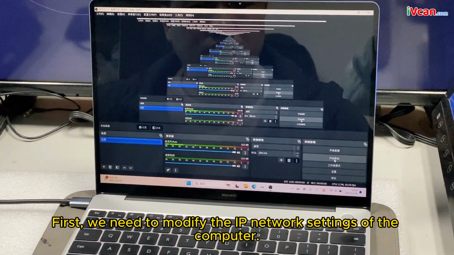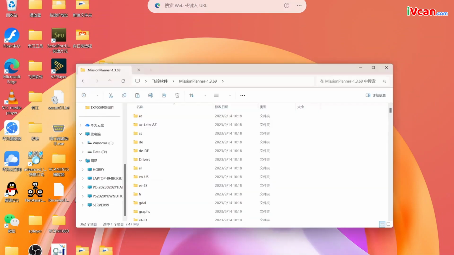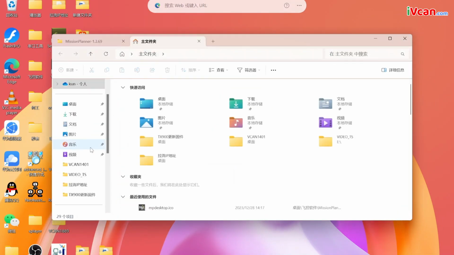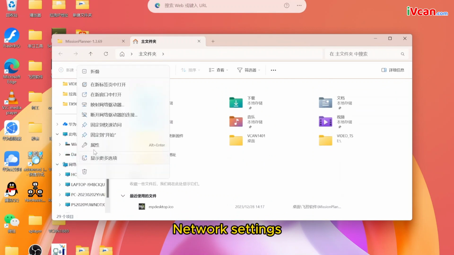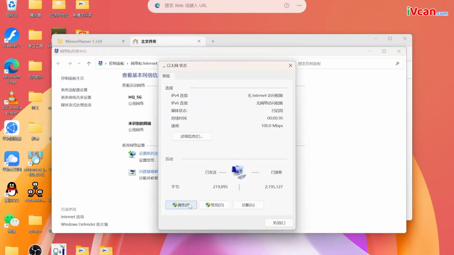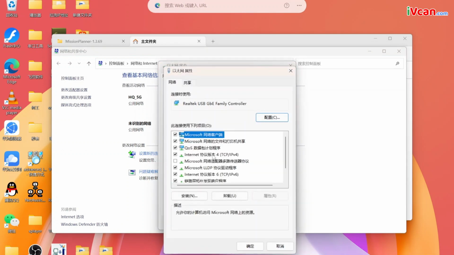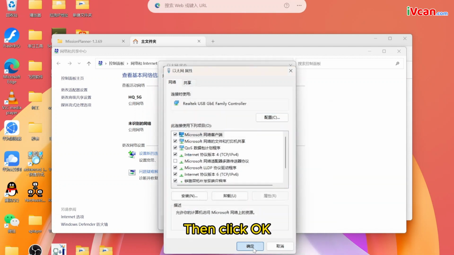First, we need to modify the IP network settings of the computer. Network settings. Ethernet. In this tab, then set this IP address. Use the following IP, 192.168.1.2. Then click OK.